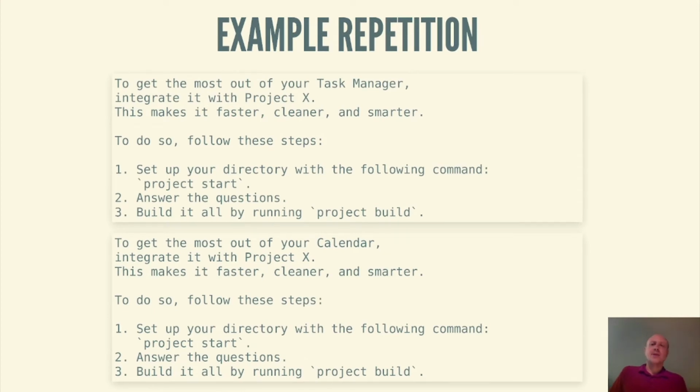So here's a basic example of some repetition that might exist. It's something similar to what might exist on our site, for example. In the first paragraph, we talk about the reasons for doing an integration. So to get the most out of this other product, which in the first example is Task Manager, and at the bottom it's Calendar, we're saying that those are 2 different things we're integrating with. To get the most out of that, you want to integrate it with Project X. And then you have the reasons for that, and then you have the basic instruction steps for how to do it. Assuming that your CLI works this way, you can run the same kind of instructions for each of them. So you see, most of this content is basically the same between the 2 different integrations.